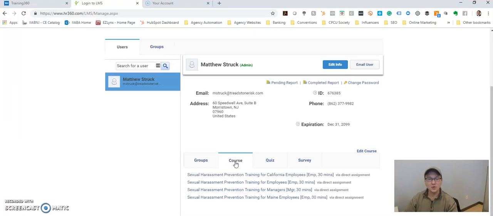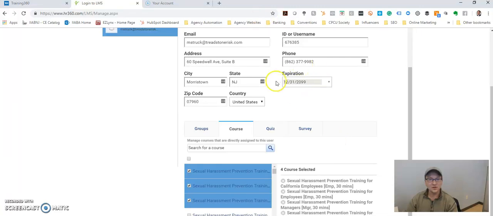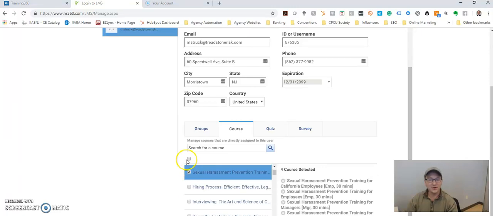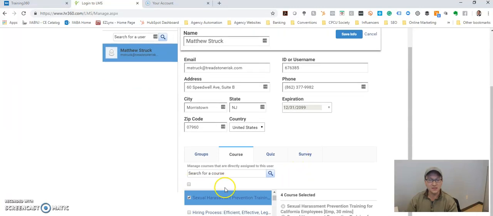You can also click on courses. This shows you all of the courses that have been assigned to that employee. If you would like to change that, you click on the Edit Course link. It gives you the identifying information for the employee that you can update, but then you can also come down here and see a listing of all of the courses that are available or have been assigned. If they've already been assigned, they'll be checked off. If they haven't, they'll have a missing check in the box.